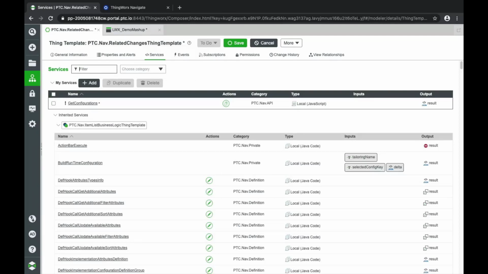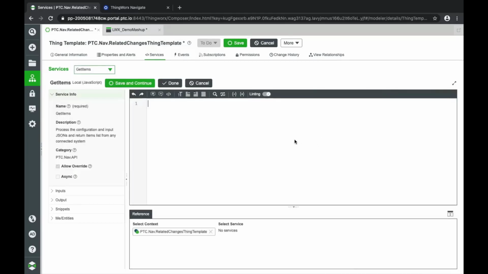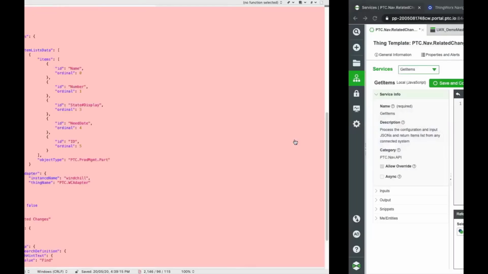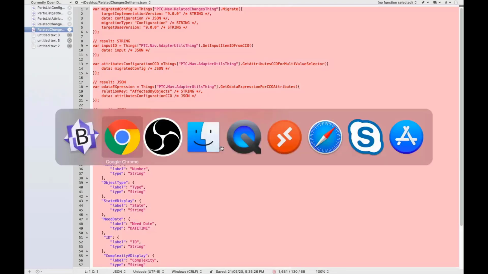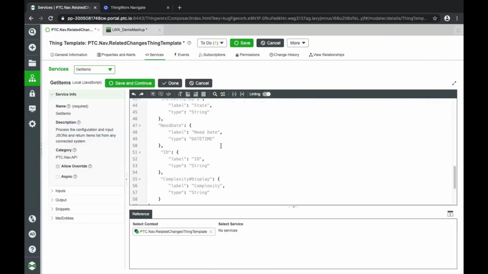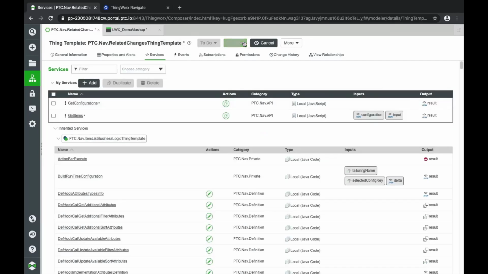Now let's override the get item service. Here we need to write code to fetch data from the backend system. Please note the navigate adapter does not support fetching data for related changes. So we will make a call directly to the connector. I have the code ready and I will just paste it here. I will mark it as done and save this.